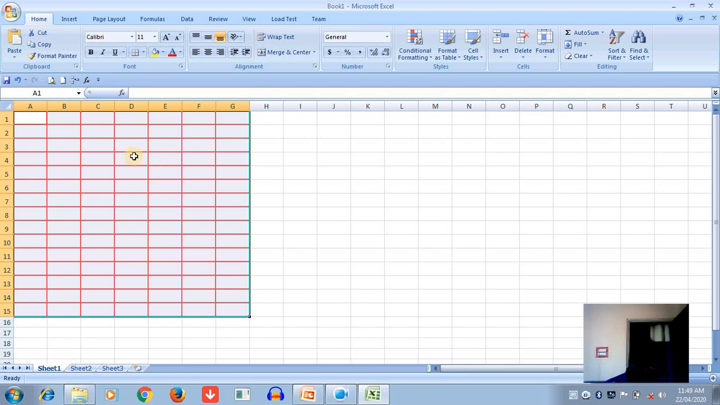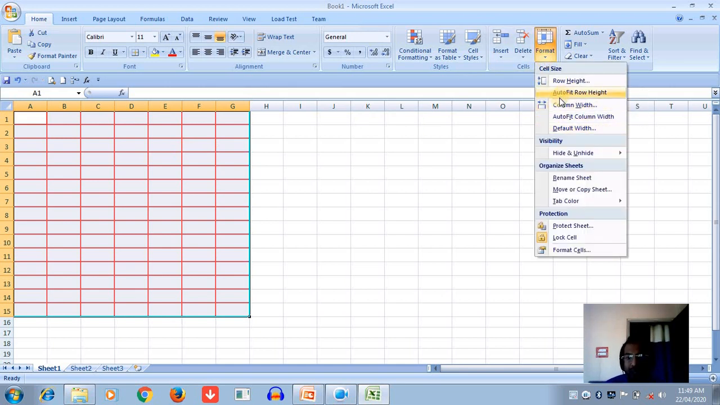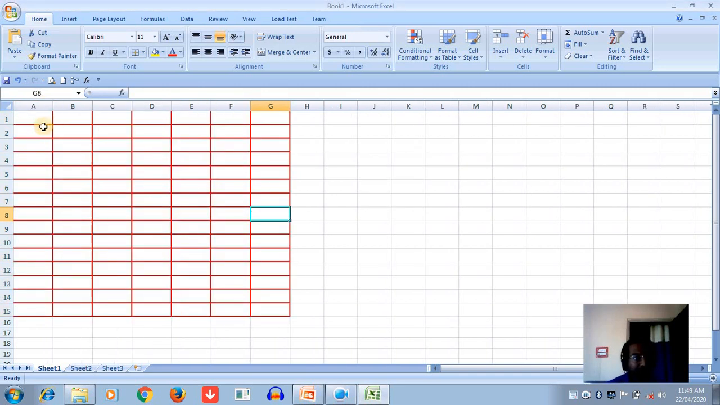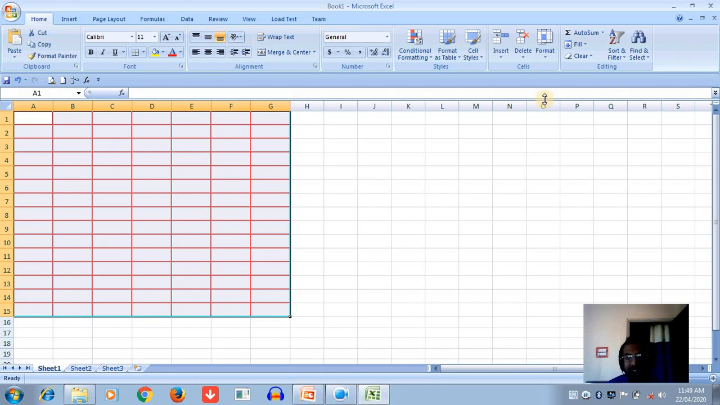And the second one, changing the column width. The same options: click on the Format button from the Cells group and click on Column Width. Here also I am going to change it. I am putting 10.00 here and clicking OK. So now I have applied the size of the cell heights and widths.